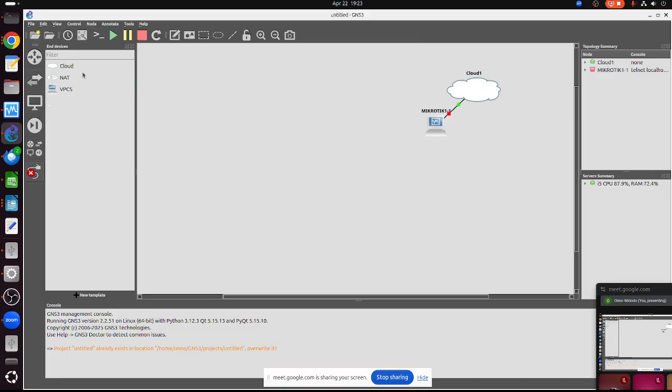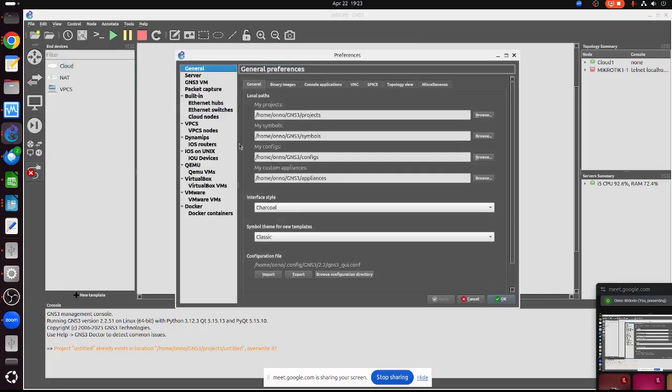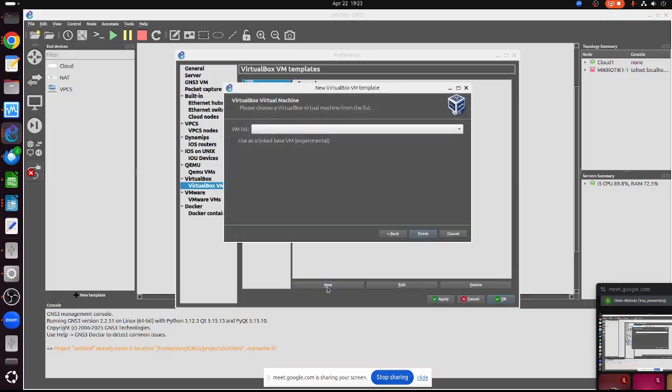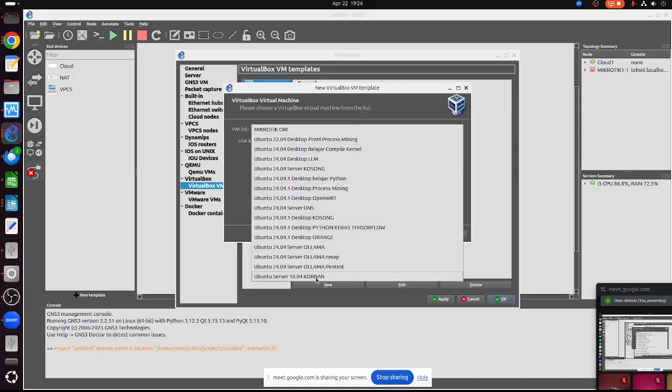I can add more computers here in preferences. GNS3 can talk to VirtualBox. VirtualBox is the virtual machine software where we can run our servers and computers. So it talks to VirtualBox, and it will show you the machines that are not in the list, and we can add the machine. See this? Let me see if I have this one.